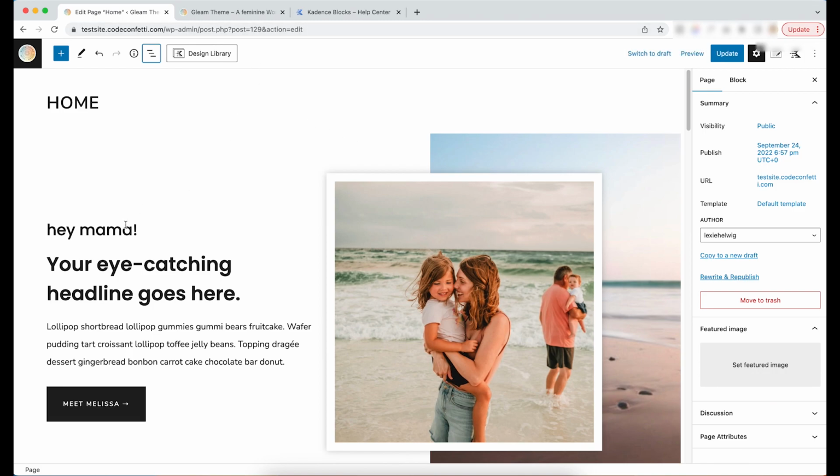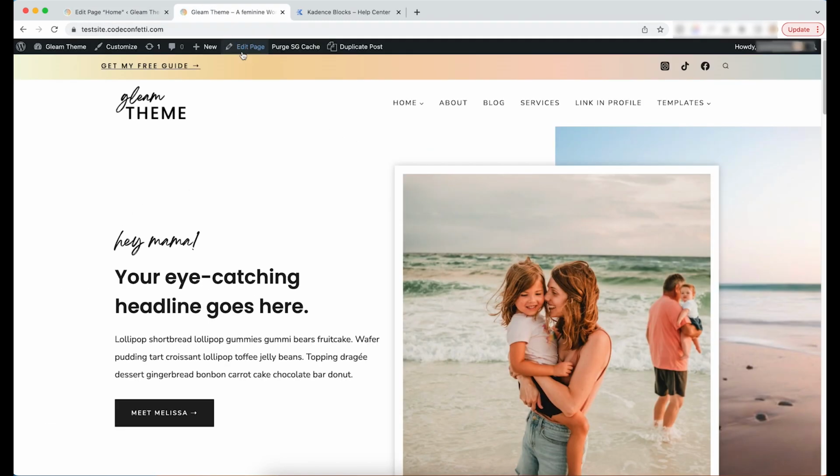Okay, let's talk about the script font. So on the front end, remember we have this script font, and it was not something that we were able to control from the customizer because it's controlled by a class name.